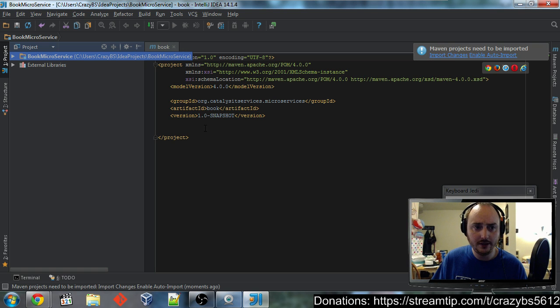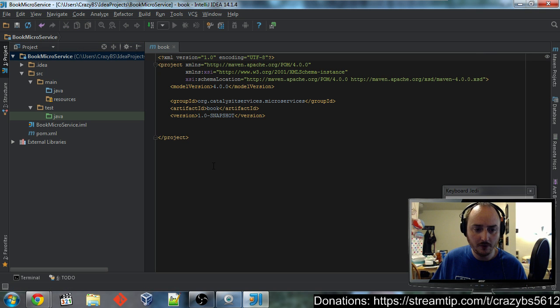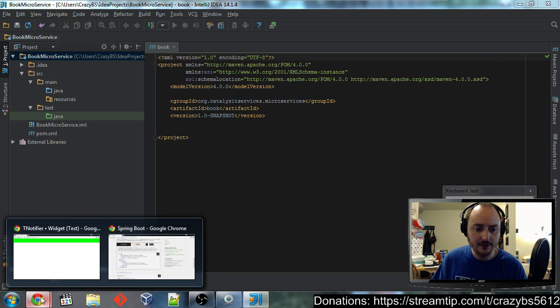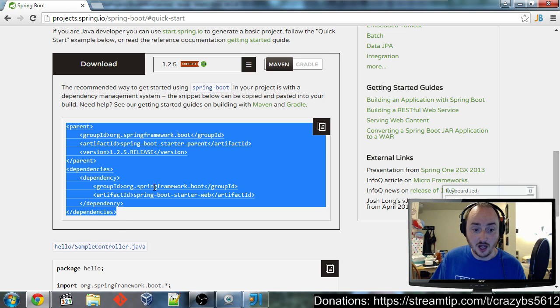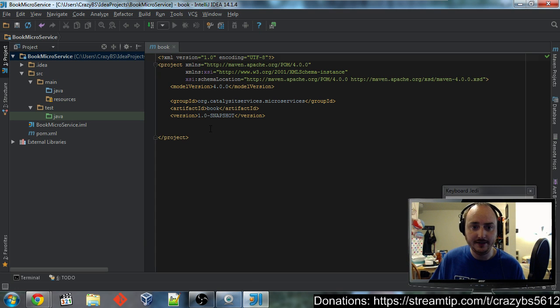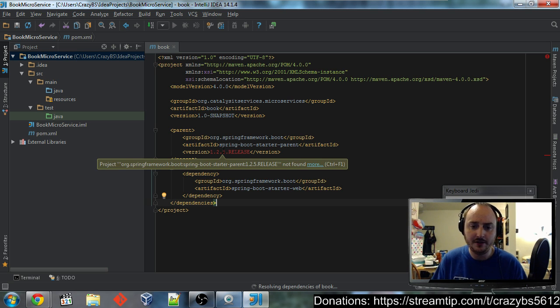Okay, so it goes ahead and gets it set up here. We've got our source, we've got our Java directories and everything. We're going to go ahead and enable auto import. That'll be fine. And the easiest way to get these started is just to grab the block of code it gives you. It's pretty easy. So pop that in there. It's going to go ahead and try to resolve that dependency, which it should be able to do.